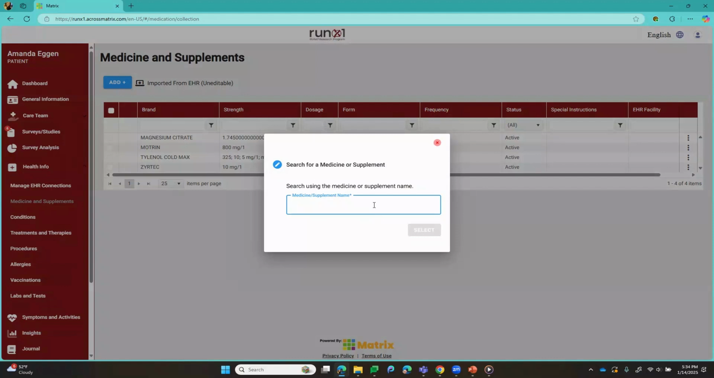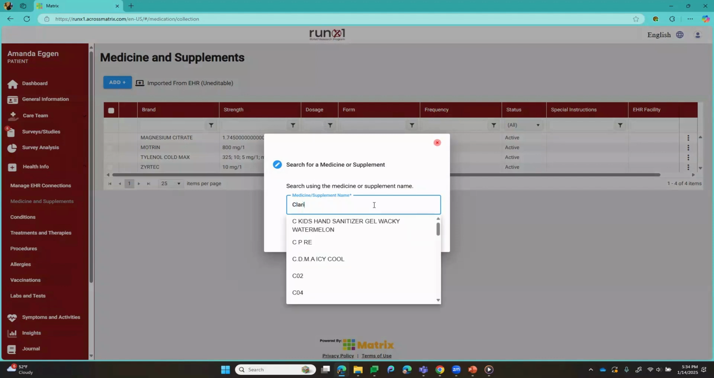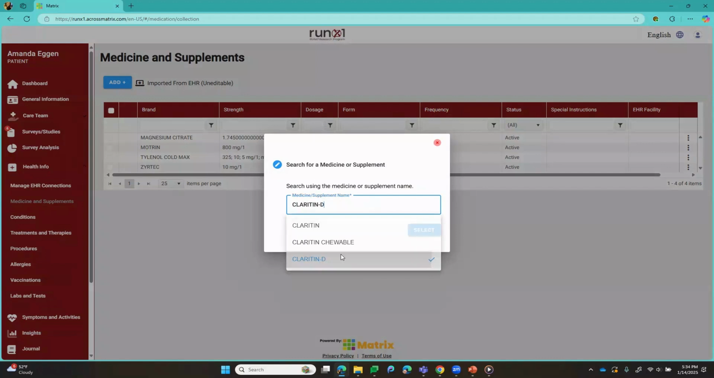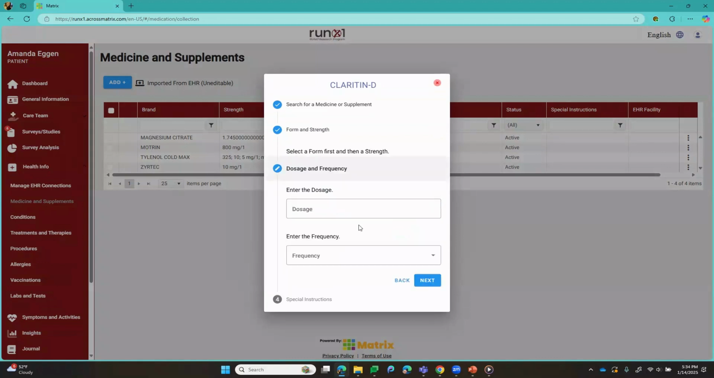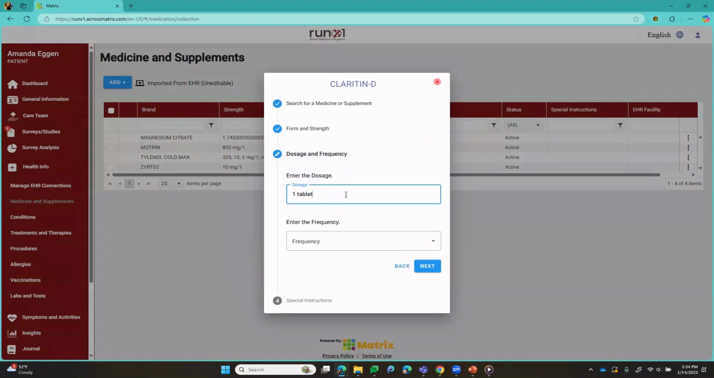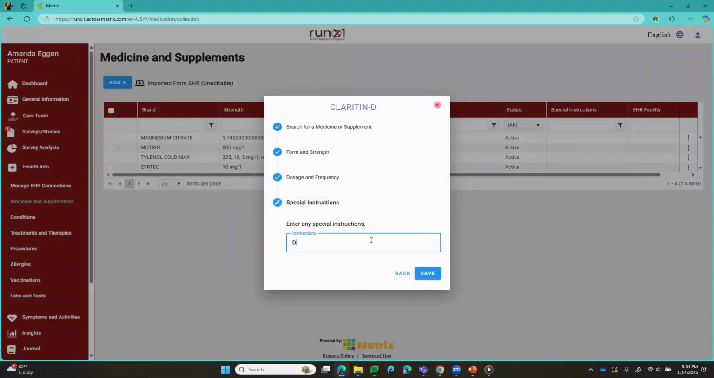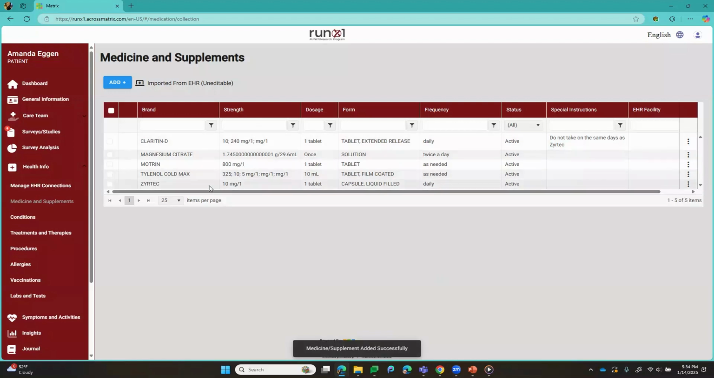So perhaps you're taking Claritin. I know I've written Zyrtec there, but I suppose you're taking Claritin as well, or instead sometimes. And so you can select these standard strengths and enter the dosage: 1 tablet, frequency daily. Do not take on the same days as Zyrtec. I'm not sure that's true, but I would think so. And click save. And so that's added to your list.